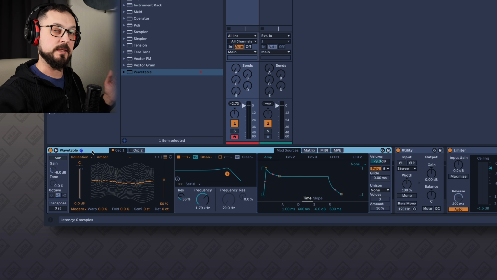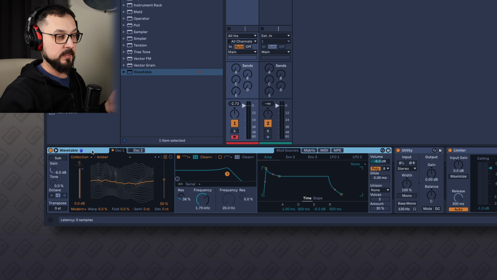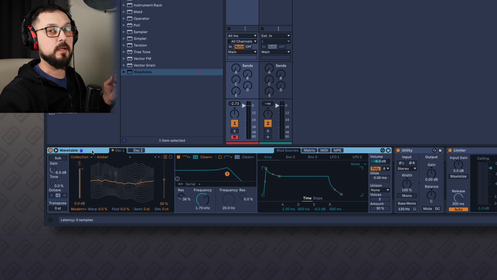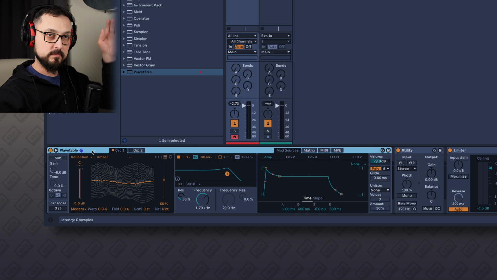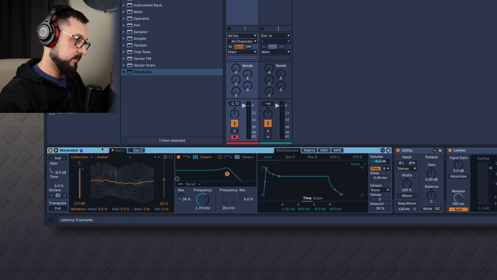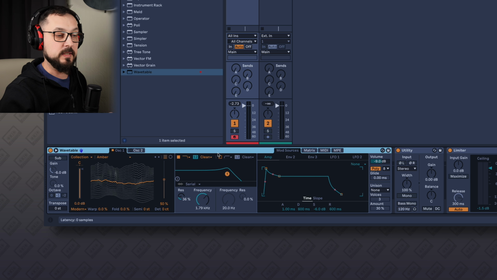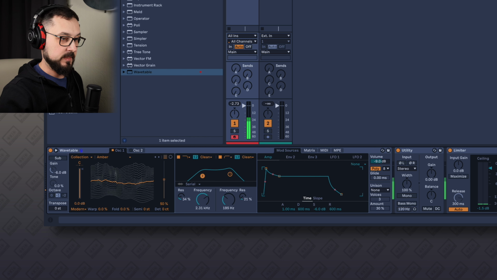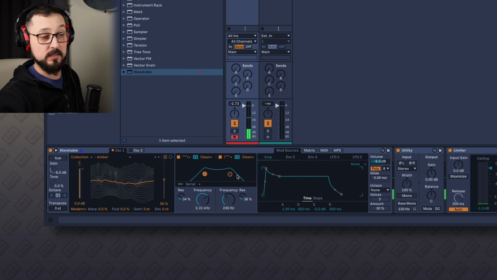So we will be using 3 instances of Wavetable, and they all will have different functions. There will be a Wavetable playing lower notes, one playing the middle frequencies, and one playing higher frequencies. So let that be the middle one. Let's cut the lows here a little bit, and let's work with the middle frequencies.